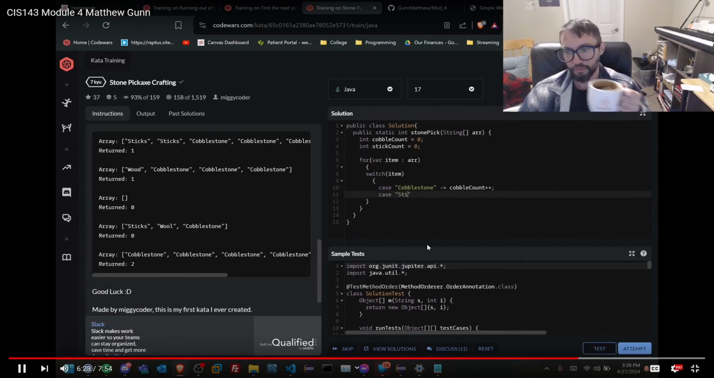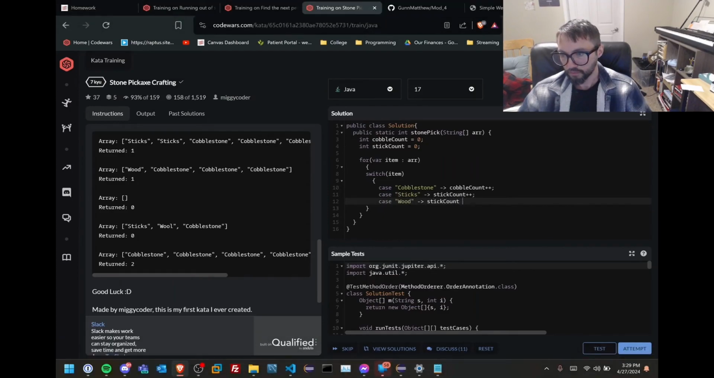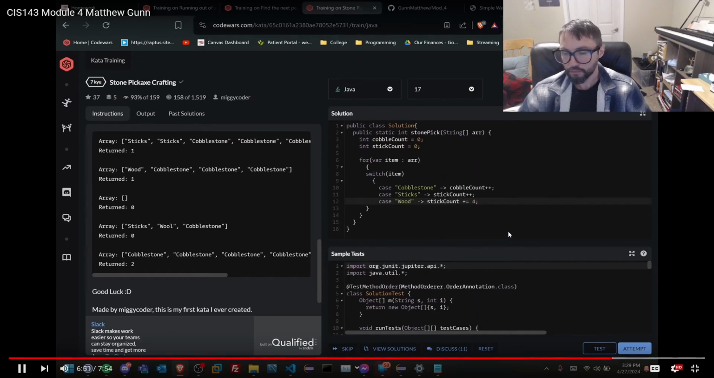And we'll do another case for sticks, and that will also implement our stick count. And now we're just going to do the same thing for wood, because they said 1 wood is equal to 4 sticks. So we will do stick count plus equals 4. So anytime there's wood, it'll just add 4 to our stick count.